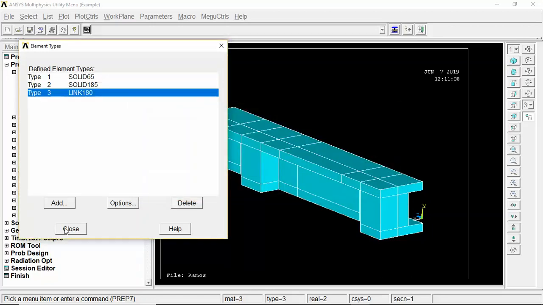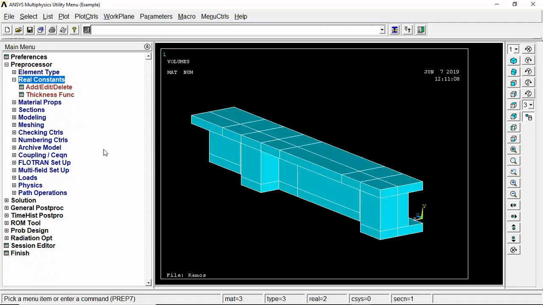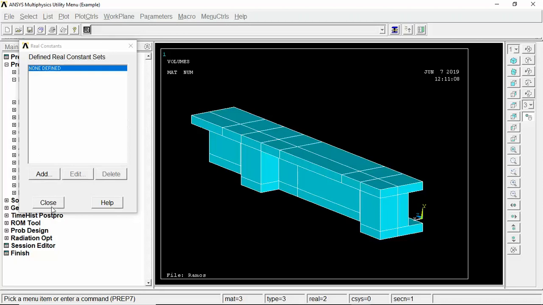That's it. Okay, and real constant. Real constant means the specification of my elements. I need two real constants for my elements. The first is for my tendons and also for my concrete. The first I'm going to discuss is for my concrete.